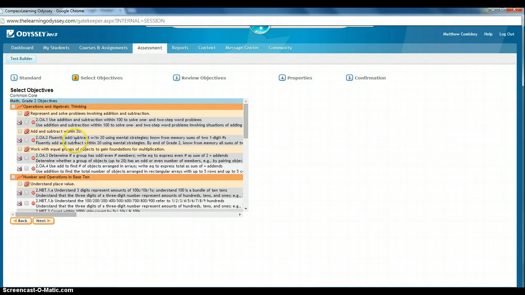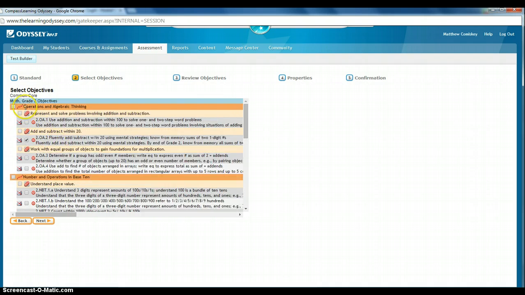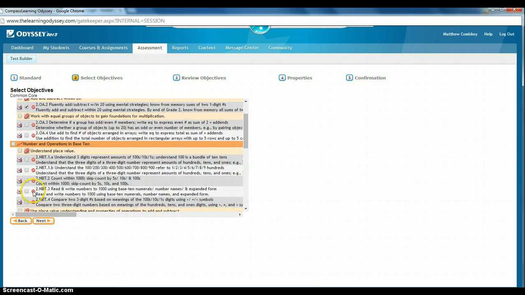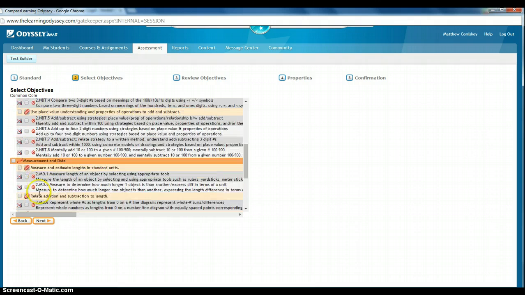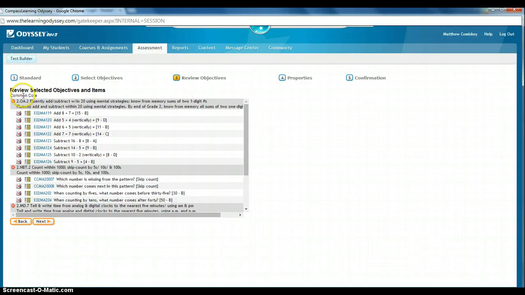Or if I just want to see subtracting within 20, I can choose that one, and I can use counting within 1000. So I can use a whole subject strand, or I can go down and break it into individual targets. Once you choose your targets or your objective strands, you can press next, and now it's telling me, here are all of the objectives and items that are going to be in my test.